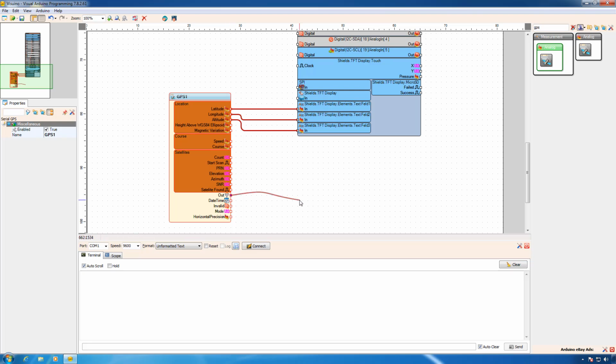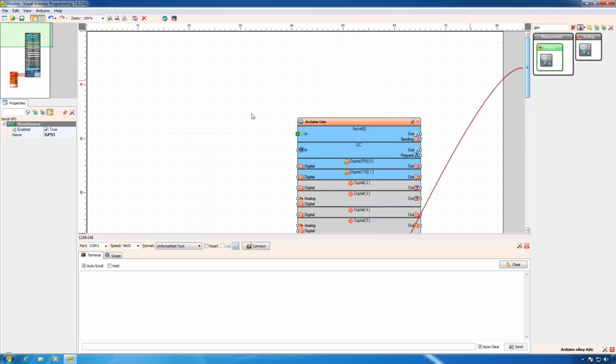Connect the out pin of the GPS1 component to the in pin of serial 0 of the Arduino. Our project is ready. Now we can click on this button to generate the Arduino code and open the Arduino IDE.